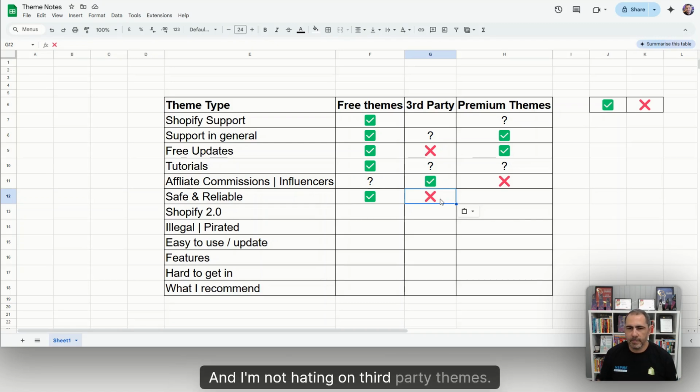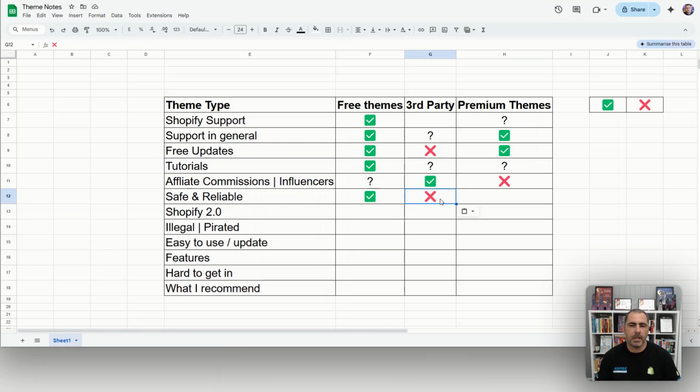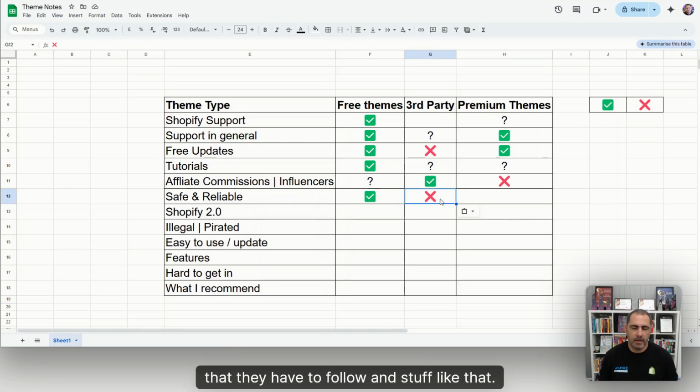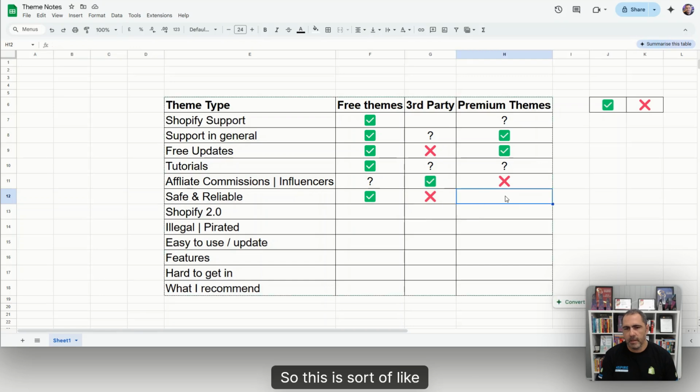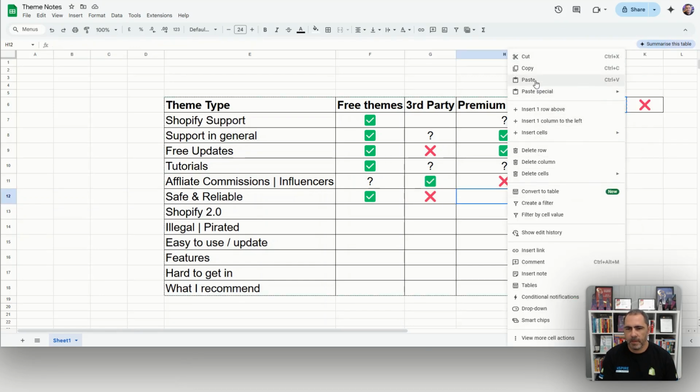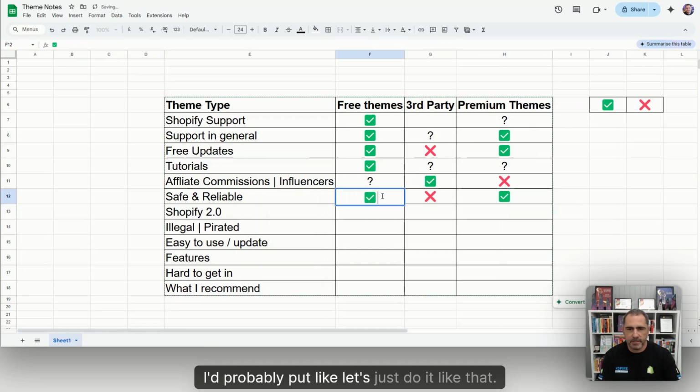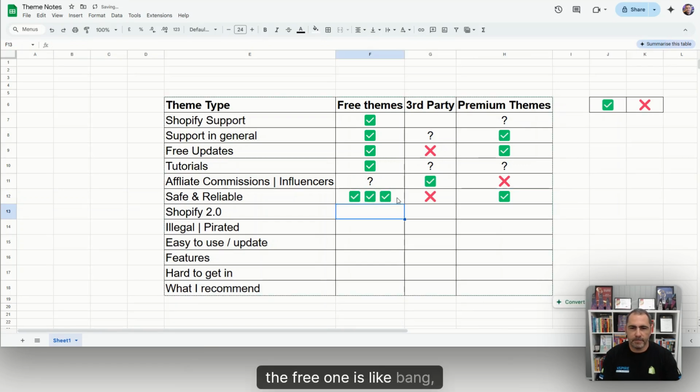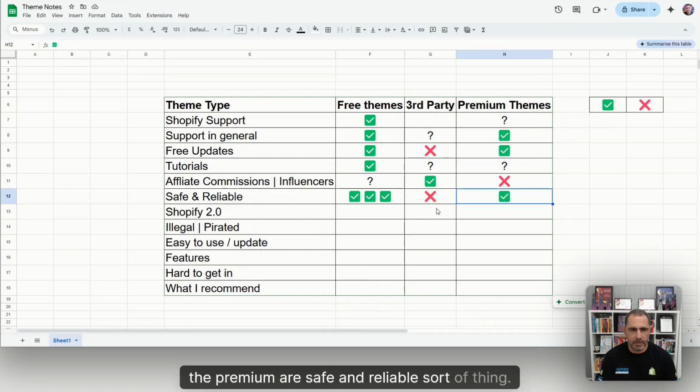And I'm not hating on third-party themes. I use them sometimes, but I would say 80-90% of the time when we build a website, we'll use a premium theme because, like I said before, it's vetted by Shopify. There are so many strict conditions that they have to follow and stuff like that. So if it was a tick here for safe and reliable, let's just do it like that. The free one is like bang, bang, bang. And then the premium are safe and reliable.